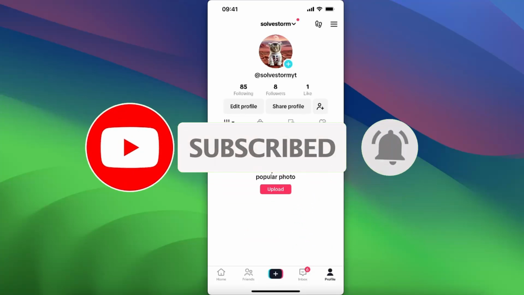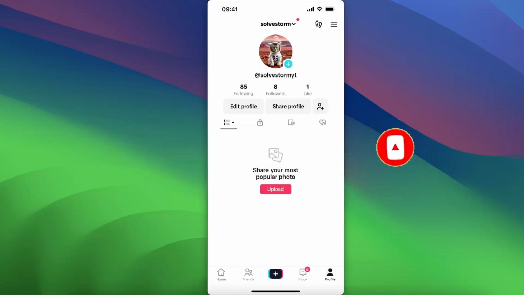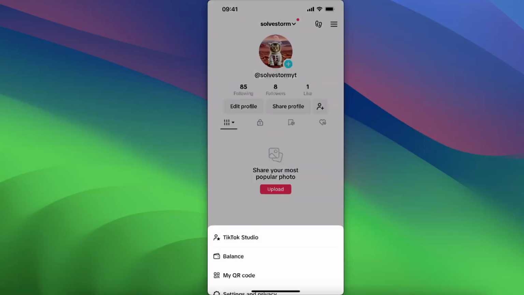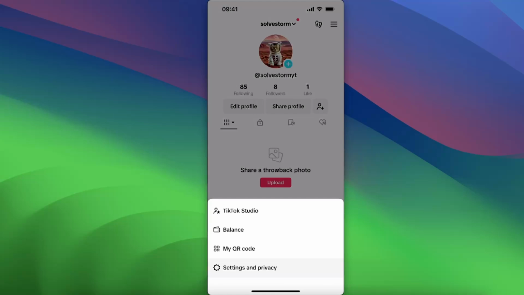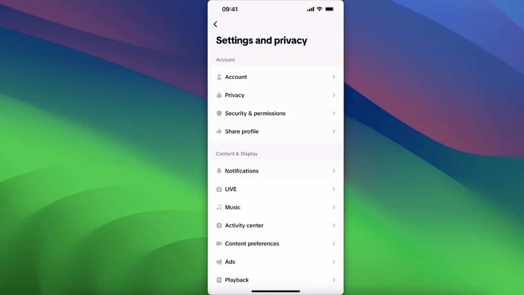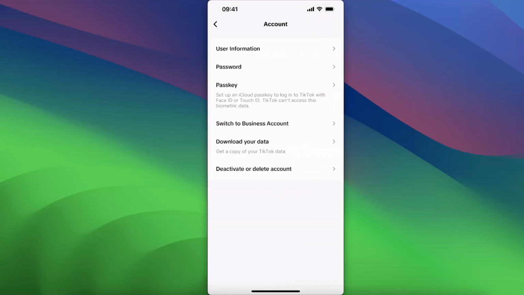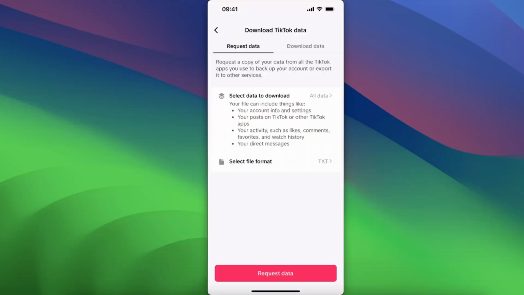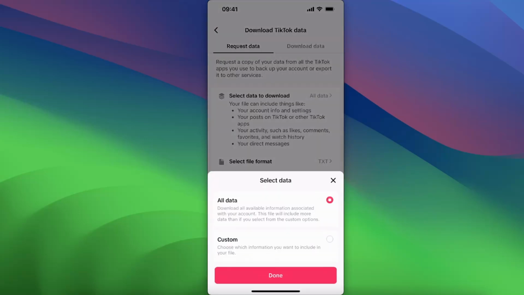And now, once you are on your profile, you want to go ahead and click on the three lines at the top. Click on Settings and Privacy. Click on Account. And now choose Download Your Data. After that, you want to select Data to Download, or you can select a file format. So let's select Data to Download.